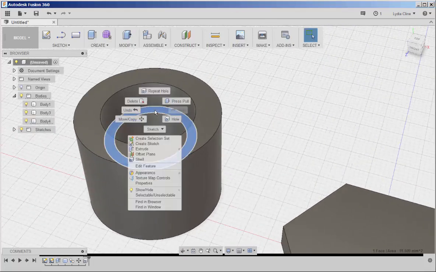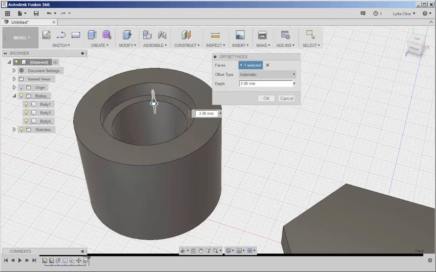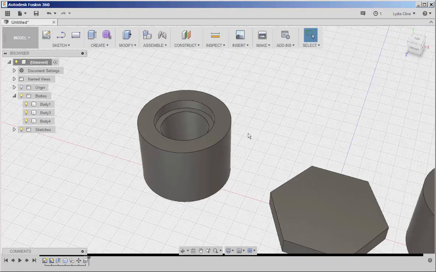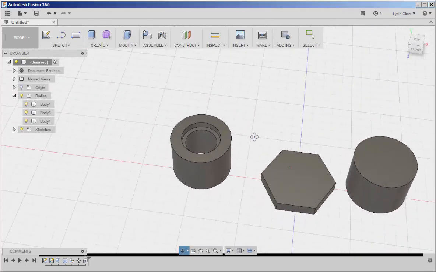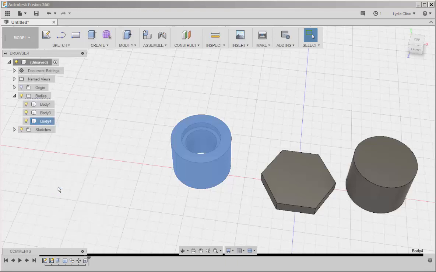I can also go back at any time and adjust the heights. And I can select this in the browser, right click, and just delete it.